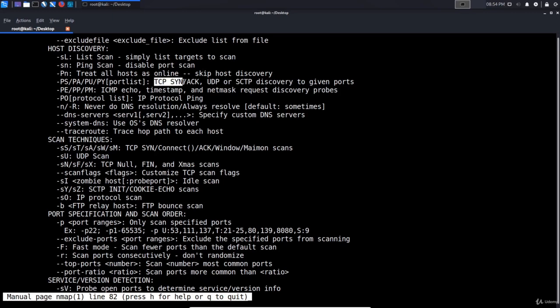We then have various TCP SYN and ACK scans, UDP, SCTP. We also have ICMP echo, timestamp, and netmask requests, and these are probes sent, and then based on the response, Nmap is able to tell if a host is online or not. We are going to be taking a look at all of the most important ones, and we'll then conclude by talking a little bit about reverse DNS resolution. All right, so let's get started.